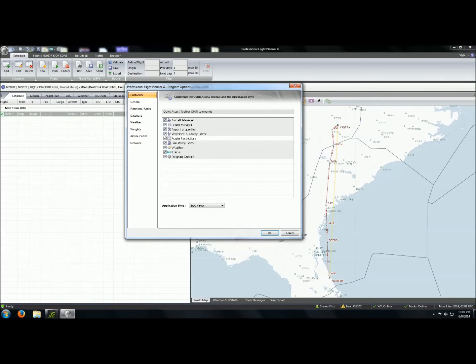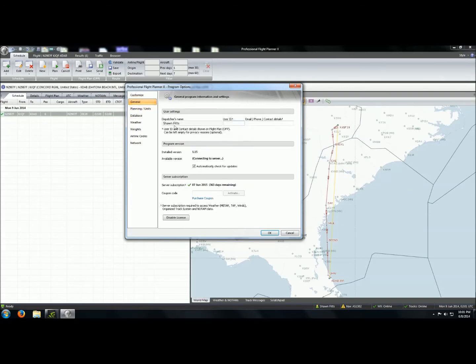to display up there. In your general information, you can put your name, a user ID of sorts, and this will be shown on your flight plan. It's not necessary, but if it's something you want to see on a printed flight plan, or when you look at it here in PFPX, it'll show there. You can also have email and contact information here if you choose, but I don't use that. I am using version 1.15. We are up to date with the current version. My subscription started 2 days ago with 363 to go.